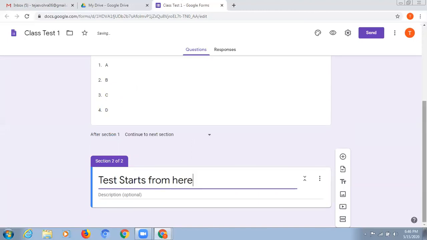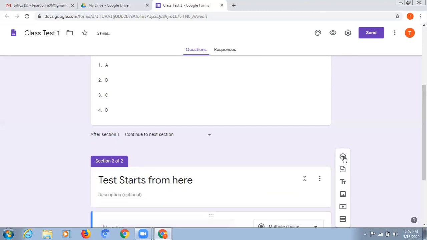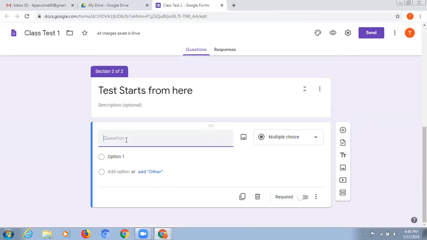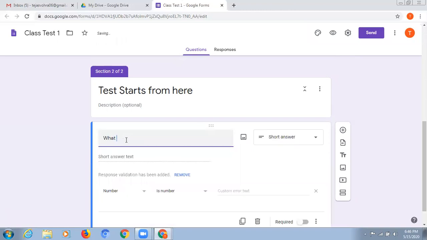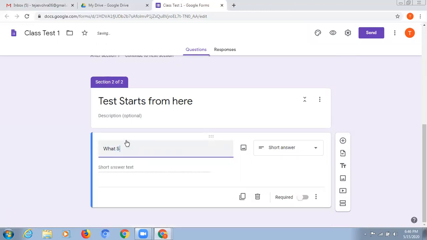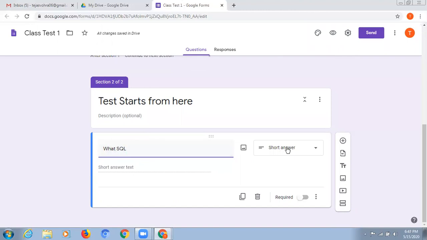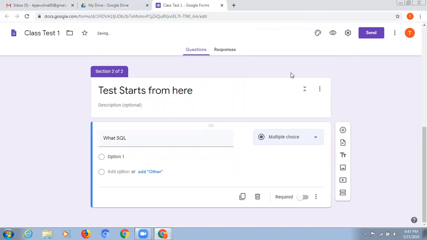After this, we will click on this plus option, and again we will write a question. So we will write here a question, whichever question you want, you can write. And I want to make it as multiple choice. I will make it as multiple choice, and I will give here some options.